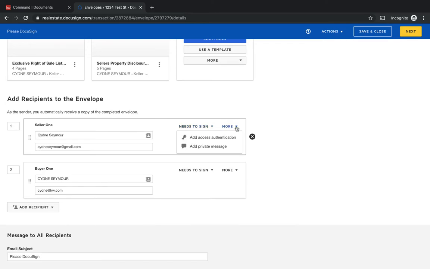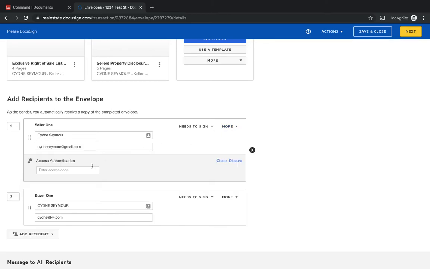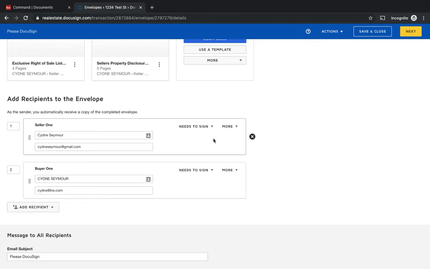We've also got options over here. You can add an access key. So if you have some clients that are a little bit nervous about e-signing, they're worried about security, this allows you to decide what the access code can be, and they have to have that access code to be able to access the forms. Just make sure you're not emailing what the access code is in here. You would want to call them with that. And then we can also add a private message. So if we have a message that we need the seller to see, but not the buyer or the other options, we can do that.